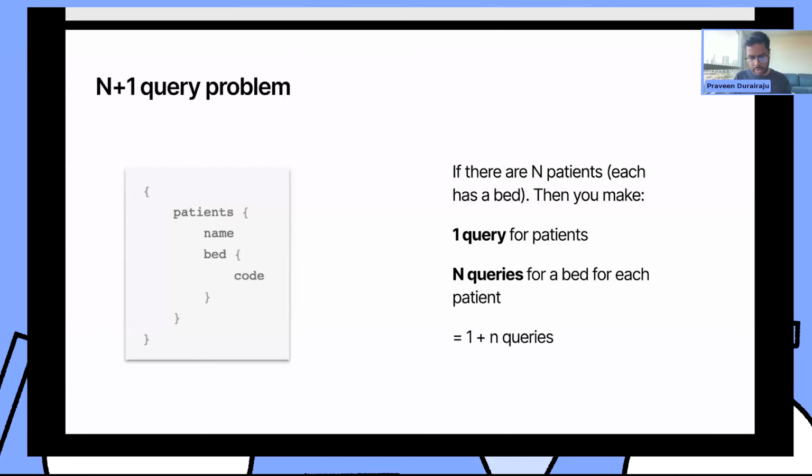Which brings me to the n+1 query problem, which is the dreaded problem in GraphQL, right? Looking at that patient's query, you have one query for patients that you make. It could be a select query on your database, and you have n queries for the bed query. So what's happening here is, of course, you make the patients query, and then for each patient, you're iterating over the bed query n times. So you have these n+1 queries that you make typically, right?